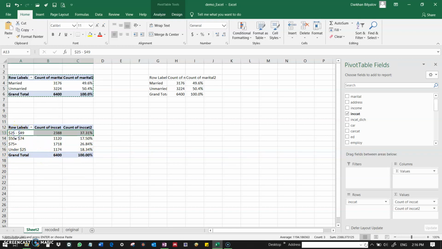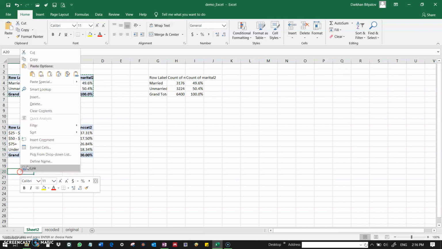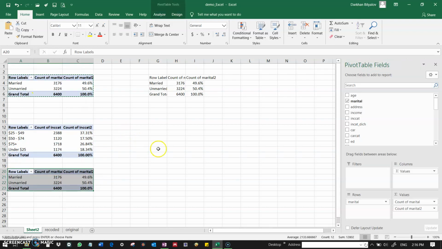For every single nominal or ordinal variable, you can do those frequencies. What you can also do, another very important thing that you typically do in surveys, is cross tabulations of your nominal variables.